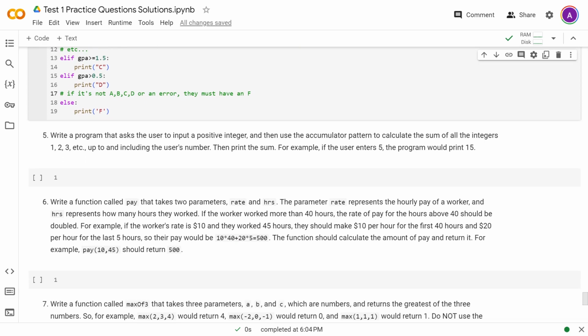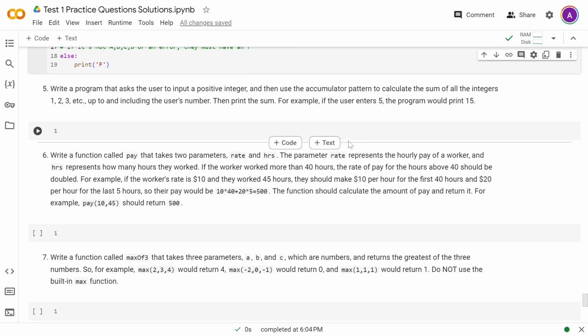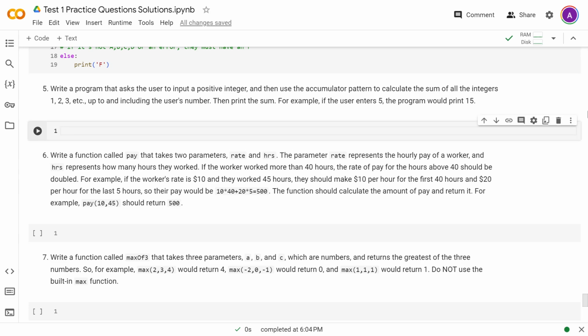Okay, so next question. Write a program that asks the user to input a positive integer and then use the accumulator pattern to calculate the sum of all the integers 1, 2, 3, etc. up to and including the user's number, then print the sum. So for example, if the user enters 5, the program would print 15. That's 1 plus 2 plus 3 plus 4 plus 5 is 15. Okay, so this one is not too bad.